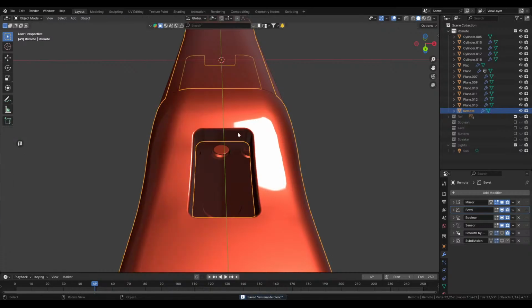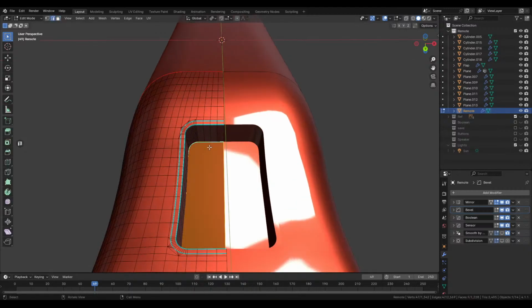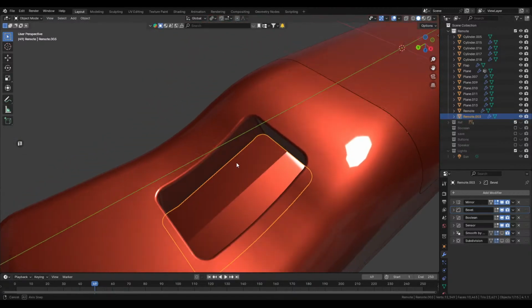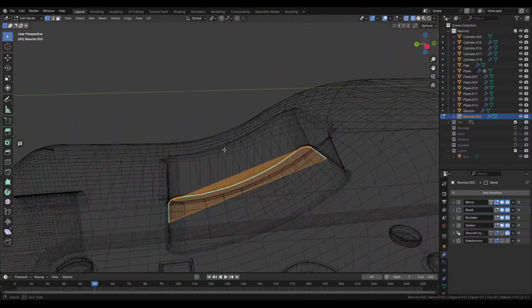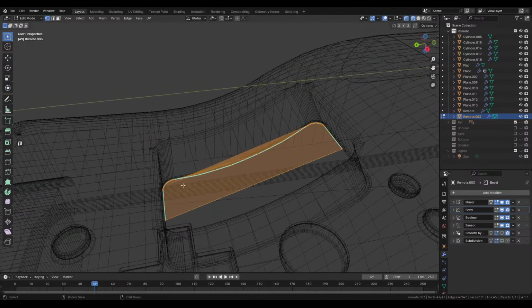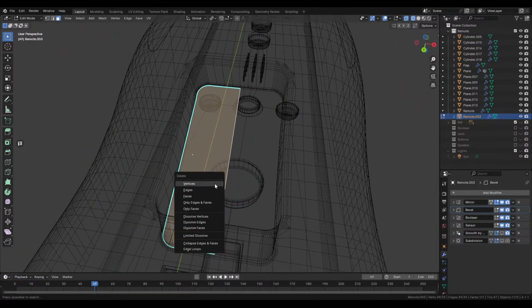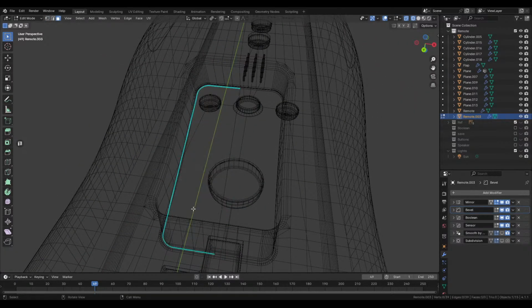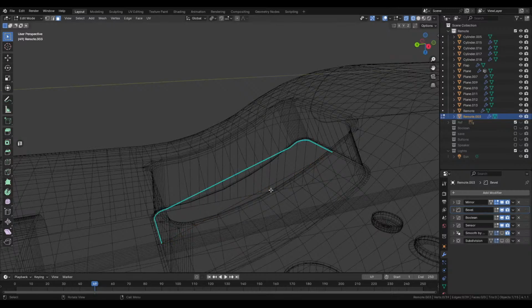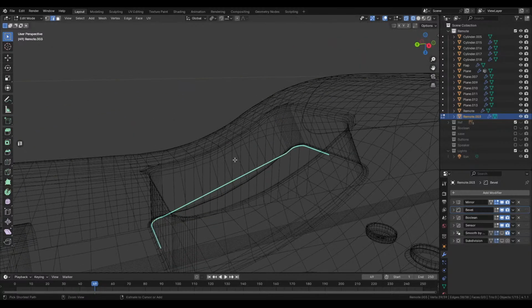And now we need to make the button. So for the button, we can just do something like this. Let's delete these vertices here. I kind of just want to have the edges, so let's delete only faces.